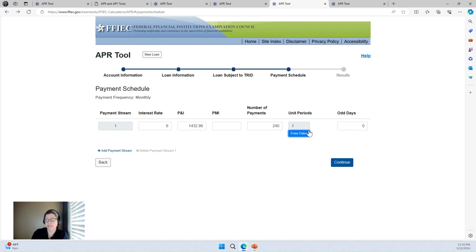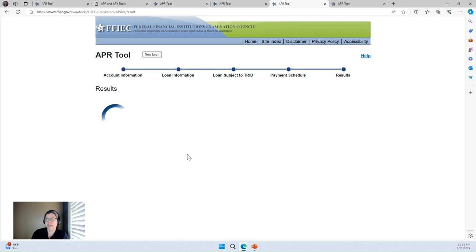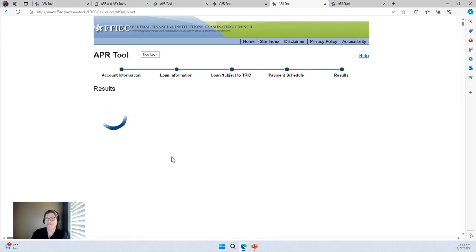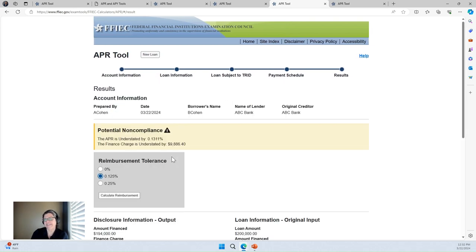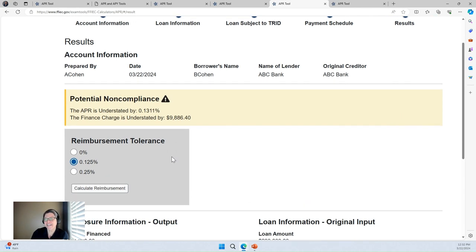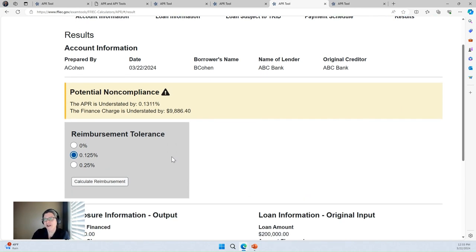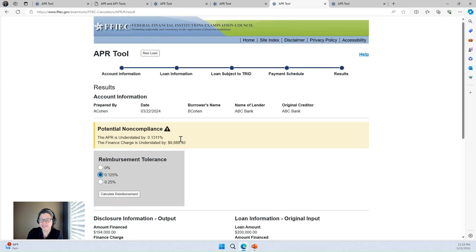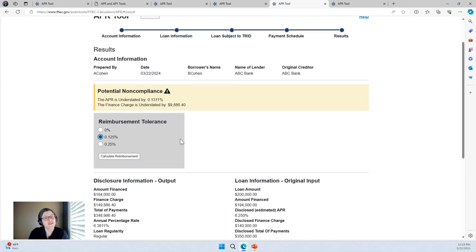So I went ahead and put that information in, continued, no odd days, and we get the results. And you'll see here, I made up an example where I have partial non-compliance. So this would be important for us to know.